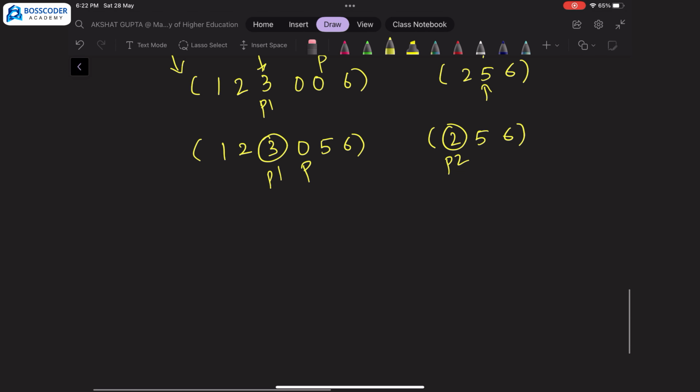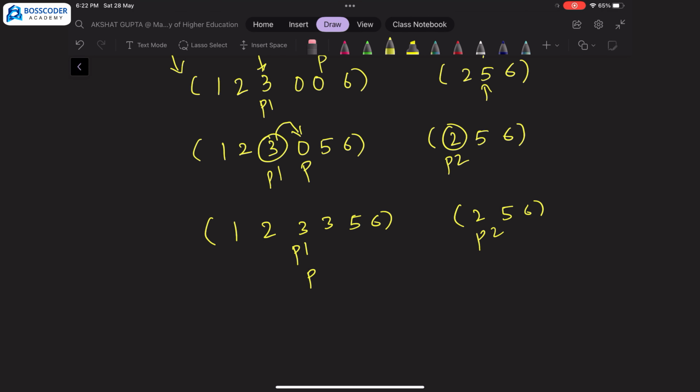So that means take the number on p1 and put that number into its right location. So now the number that we get will be 1, 2, 3, 3, 5, 6 with the indexes as p1, p, and p2 as shown in the diagram, right? So decrement the value of p1, obviously, because we have put 3 into its correct location.